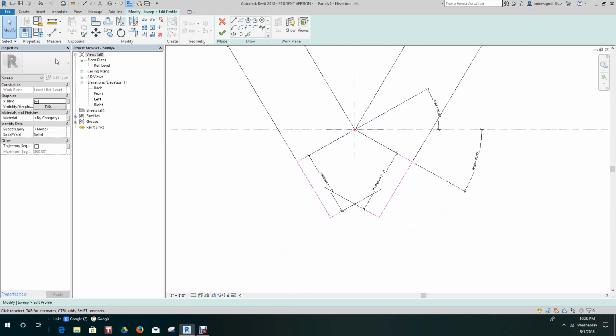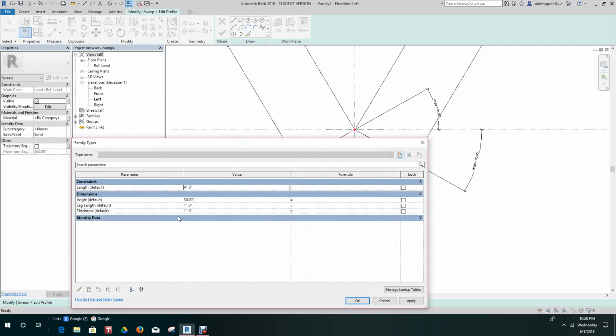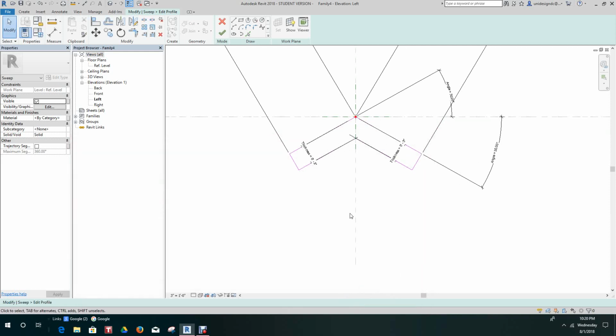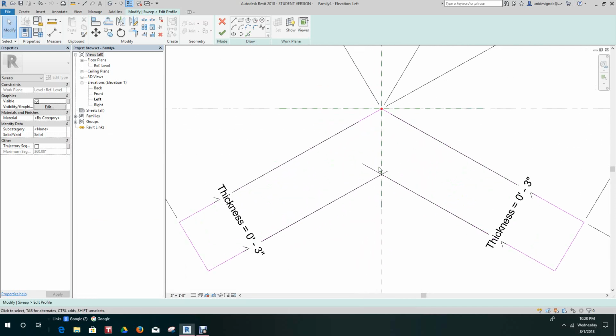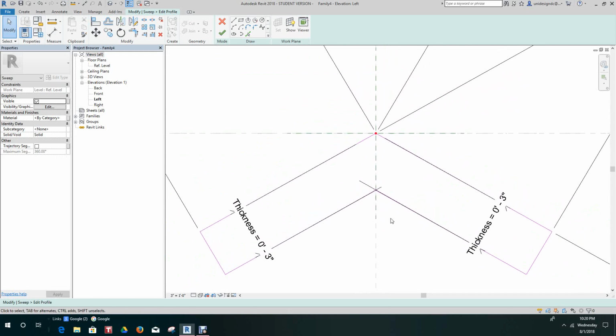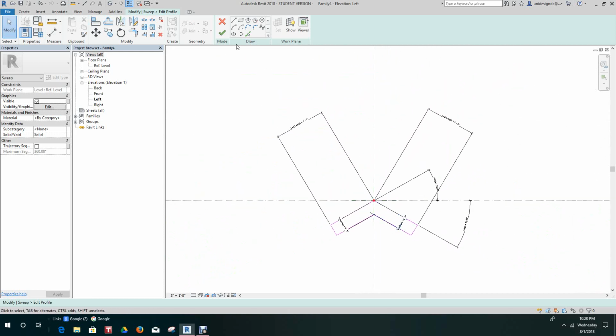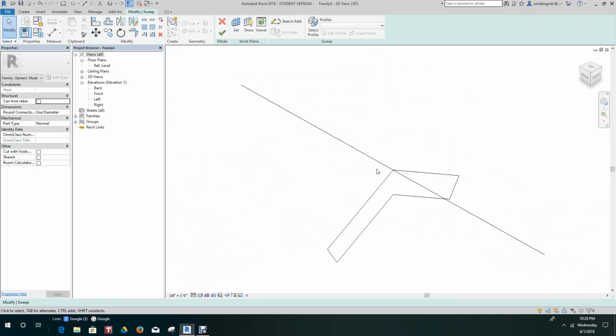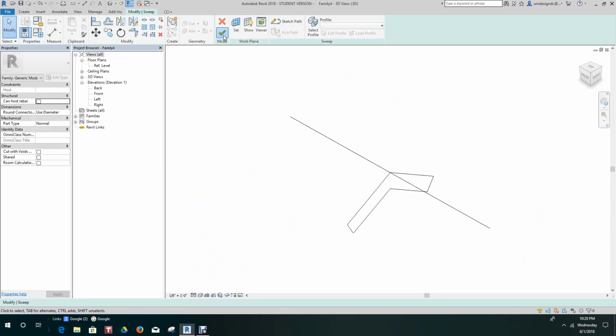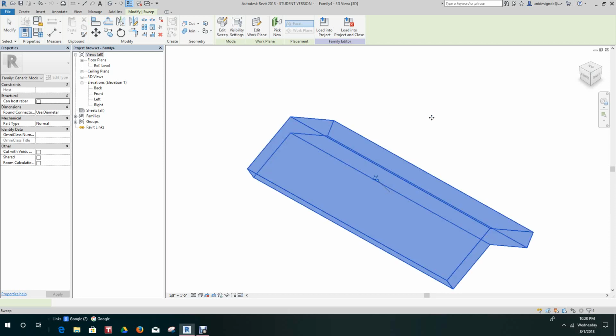So everything's flexing, but I think we want to make this a little smaller. Let's knock the thickness down to 3 inches. Okay, looks good. Nothing's falling apart. So once we get everything here, we want to go and we want to finish our sketch. And there's our sketch finished. And let's finish again. And there we go.